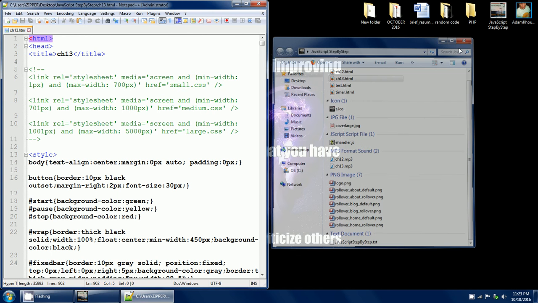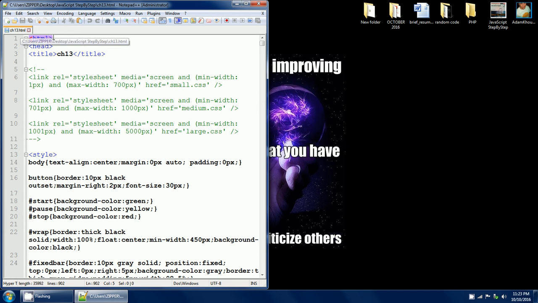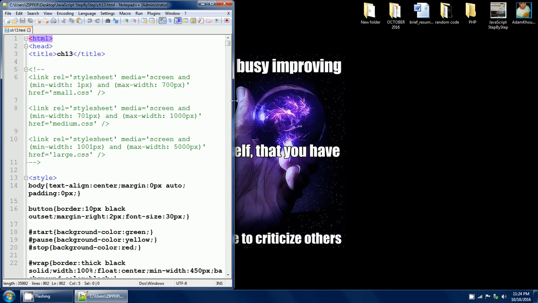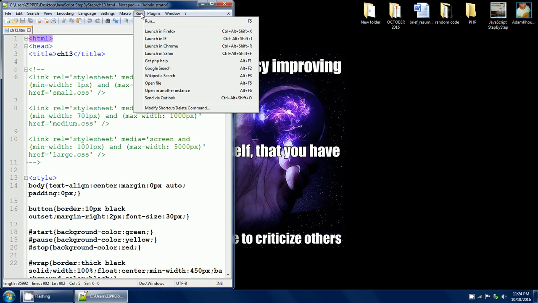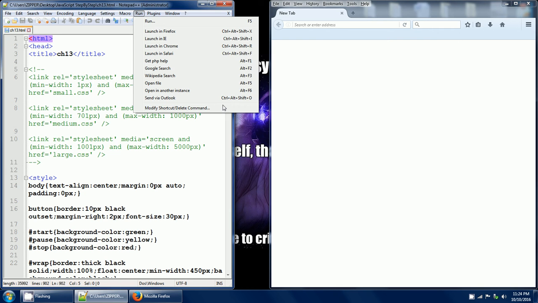Alright, so this is the chapter13.html. And it's not a pretty page, it's actually on the ugly side, but I'm just showing you the functionality of it. I'm going to open it up. Here's Firefox.